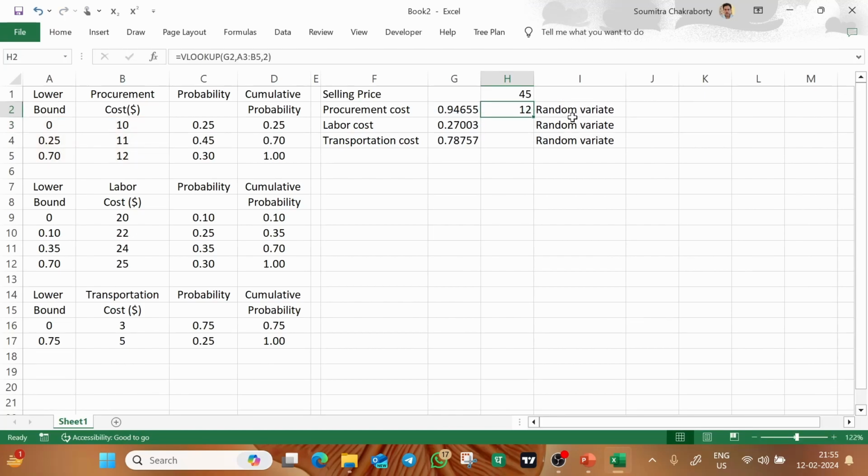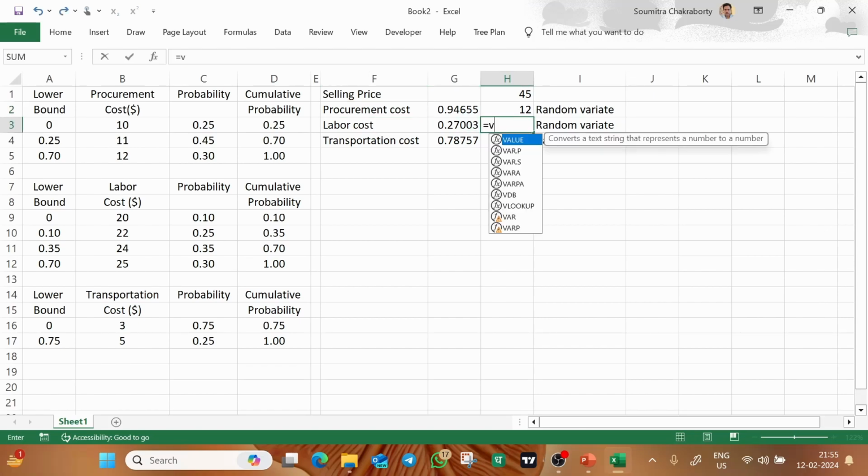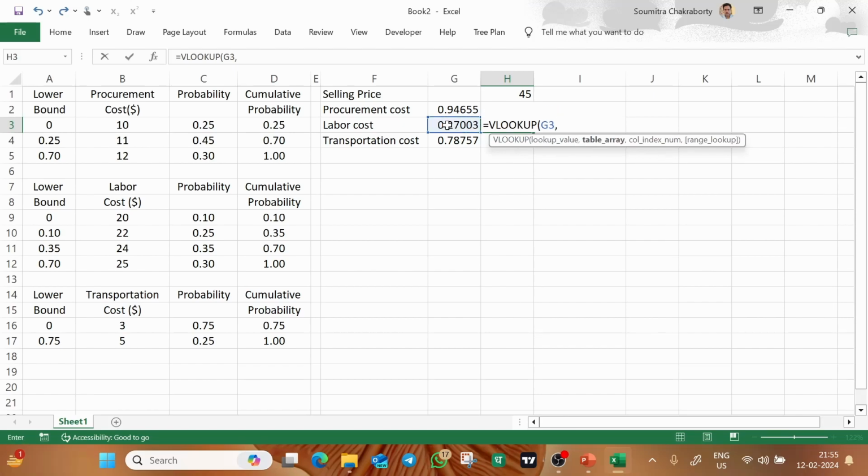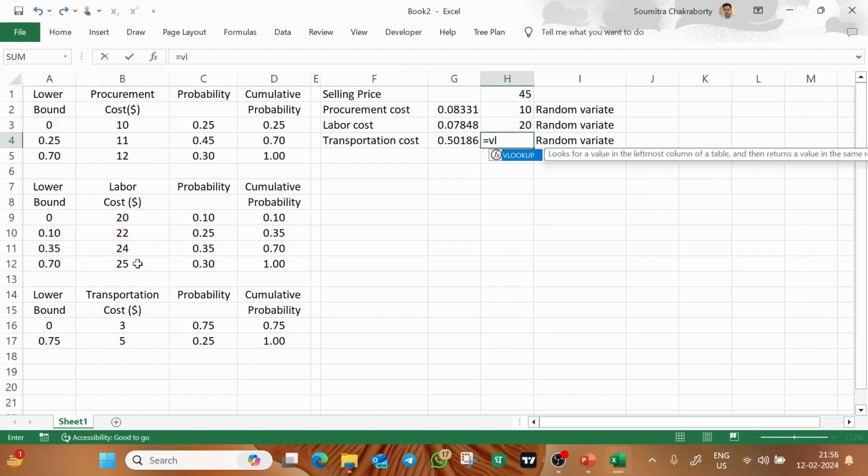So this is your random variate with respect to procurement cost. Similarly for labor cost, use VLOOKUP. Lookup value is this random number. Table array is this table, and column index number is always 2. Again for transportation cost, VLOOKUP.